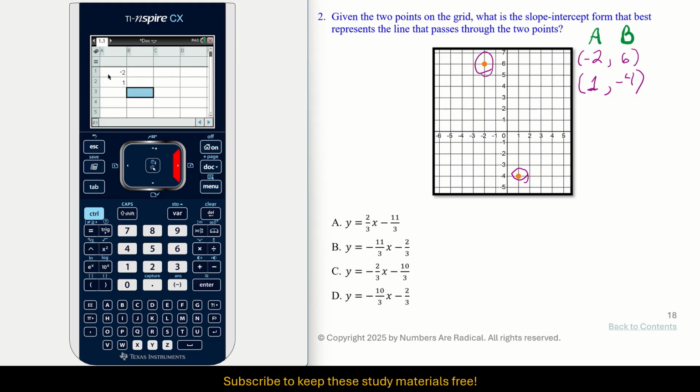Now you have to arrow over and up. It doesn't pop over automatically, obviously. So then 6, enter, and then negative 4. Okay, we have those correctly entered. Now you need to go over and up. I just like to go to the C column.